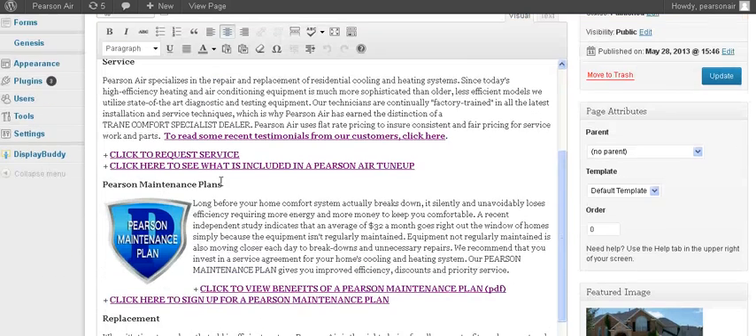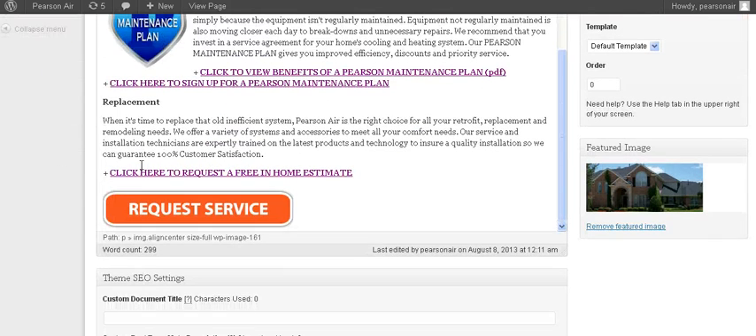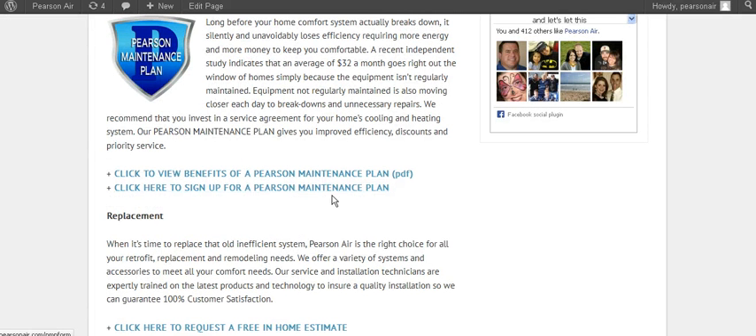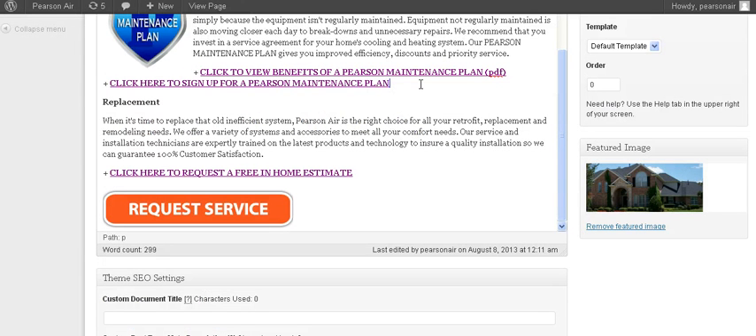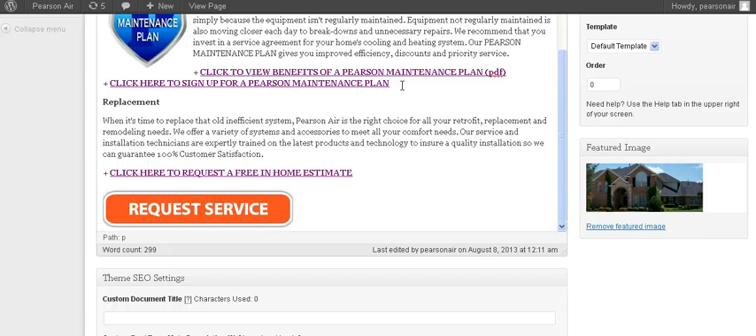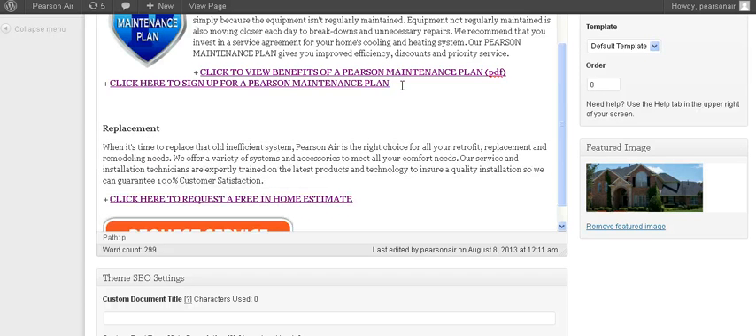Okay, so let's say we wanted to add, well, we'll just do it right here after this one. So it's going to show up right after this: click here to sign up for our Pearson maintenance plan. We're going to add it here. So what you do is you put your cursor at the end of where it is, and we're going to push enter. Now, when I push enter, it kind of gives a bigger space.